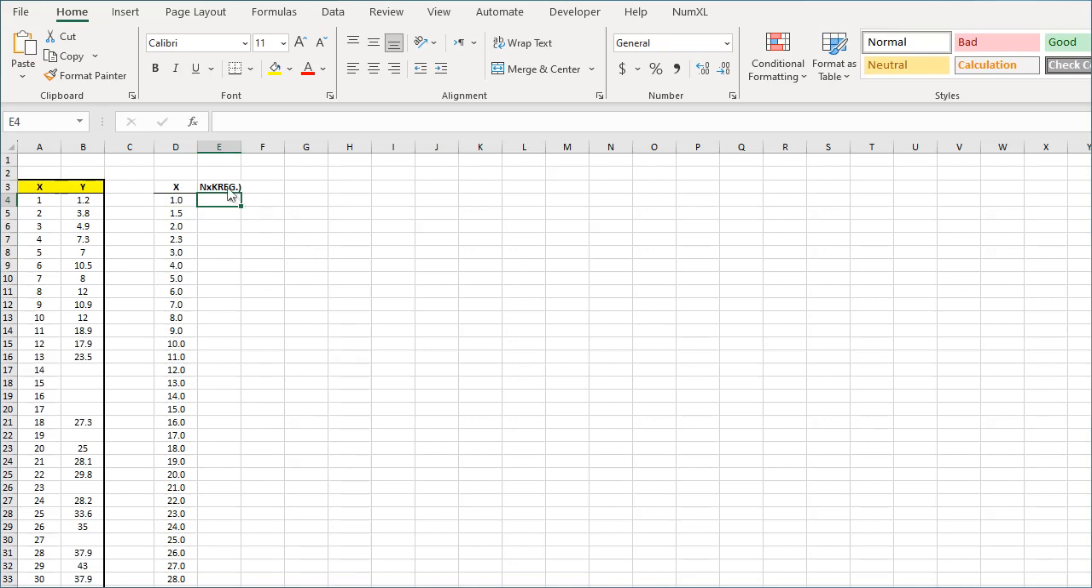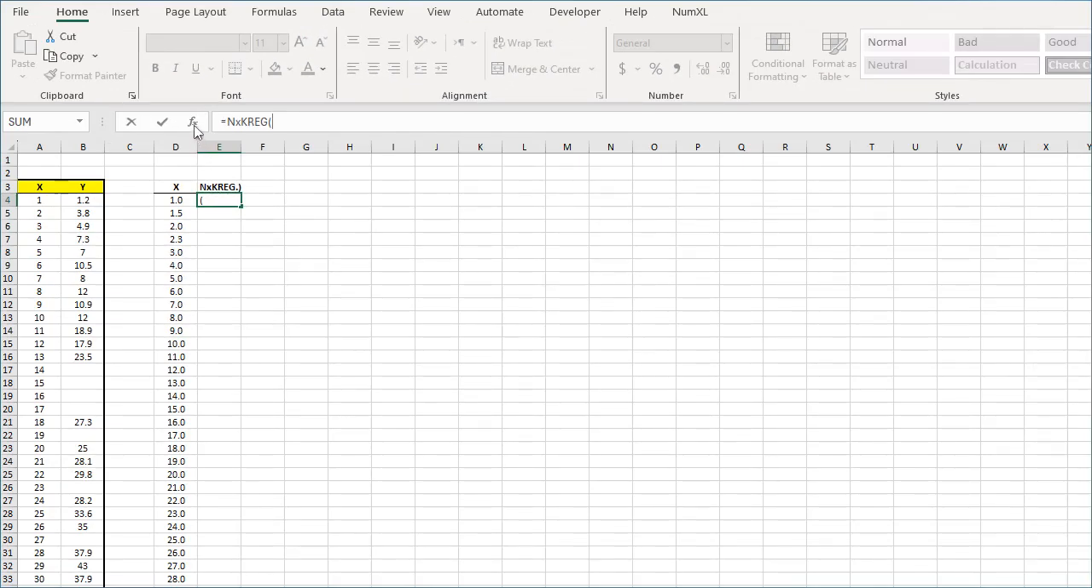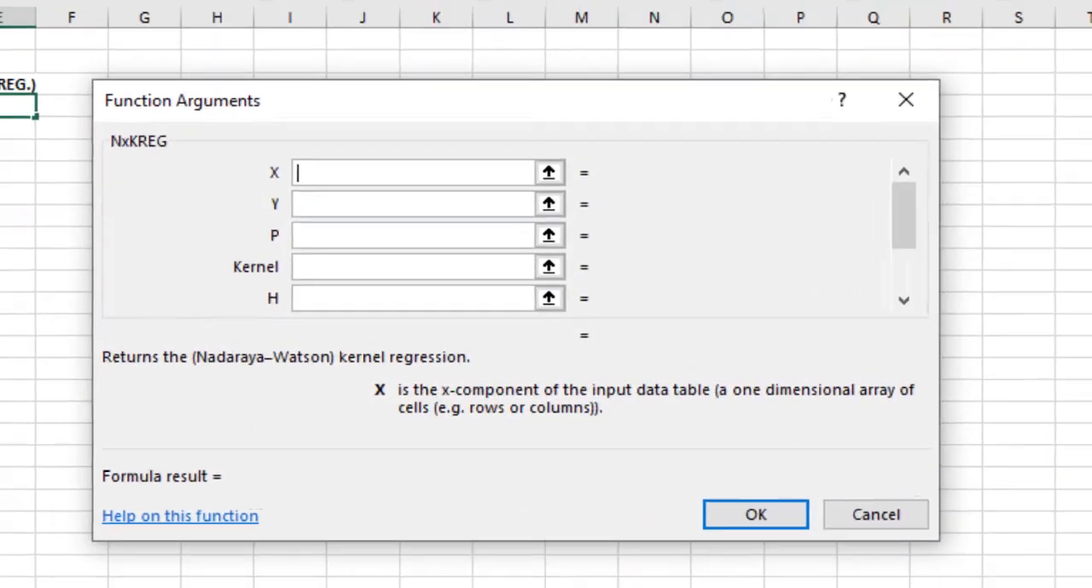Next, select the top cell in the column adjacent to the x values and type NXKREG in the formula bar, then press the FX button on the left. The Excel function arguments window pops up.